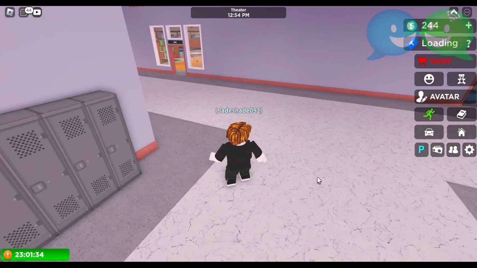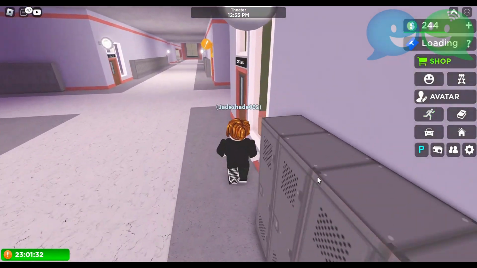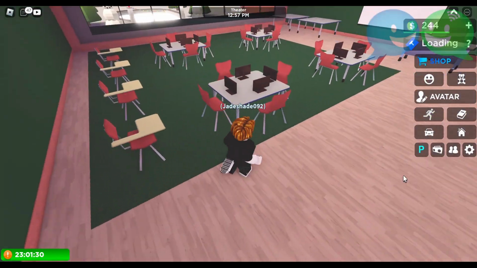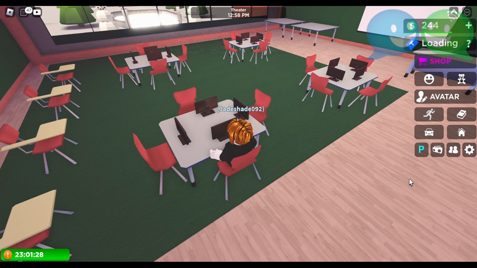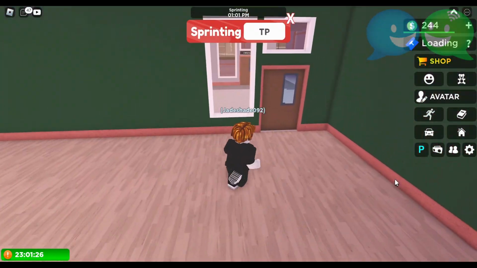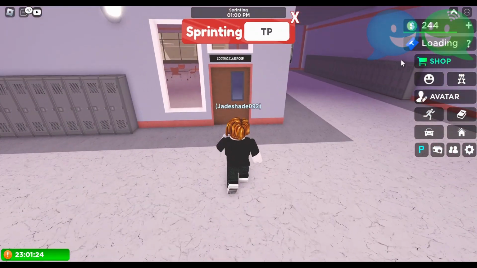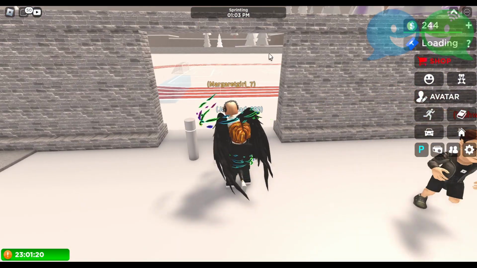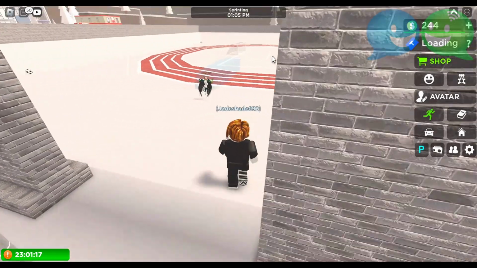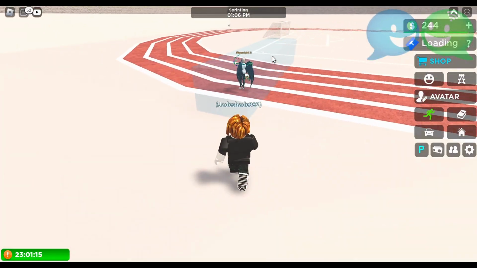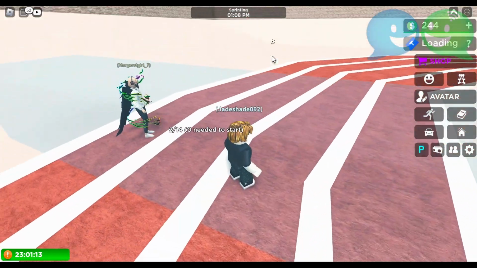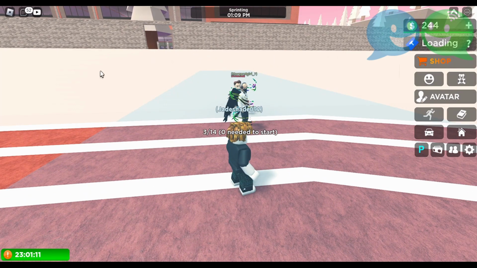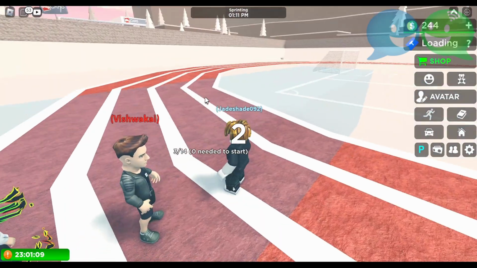We are going to the next room. This is the computer classroom. There are many computers on the tables. And now we go to sprinting class. We go to the field. And the class will begin.